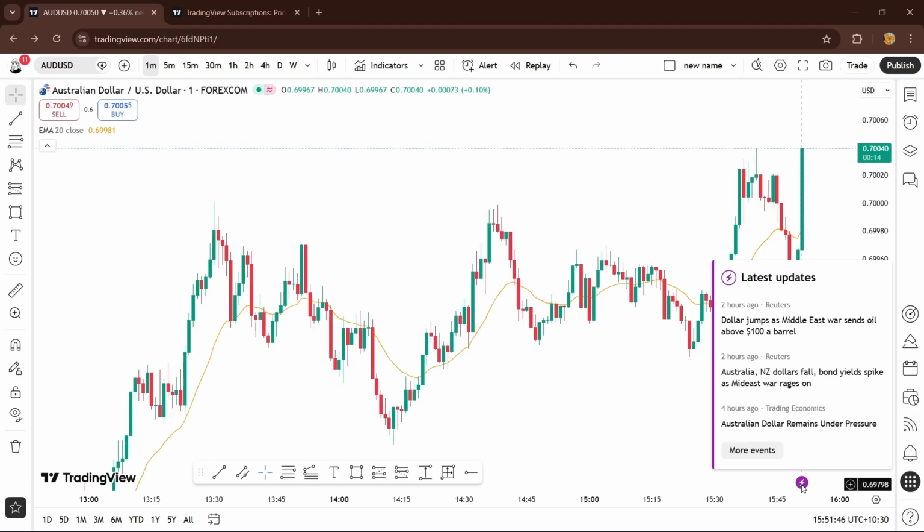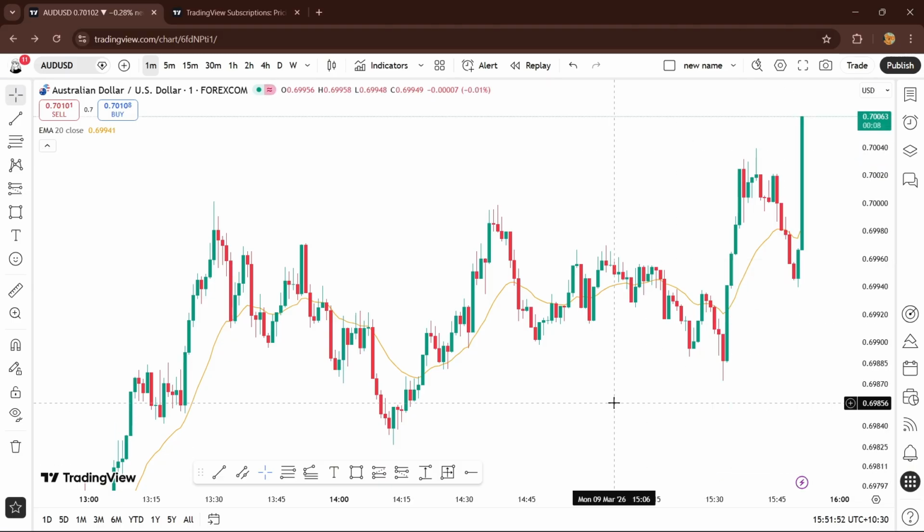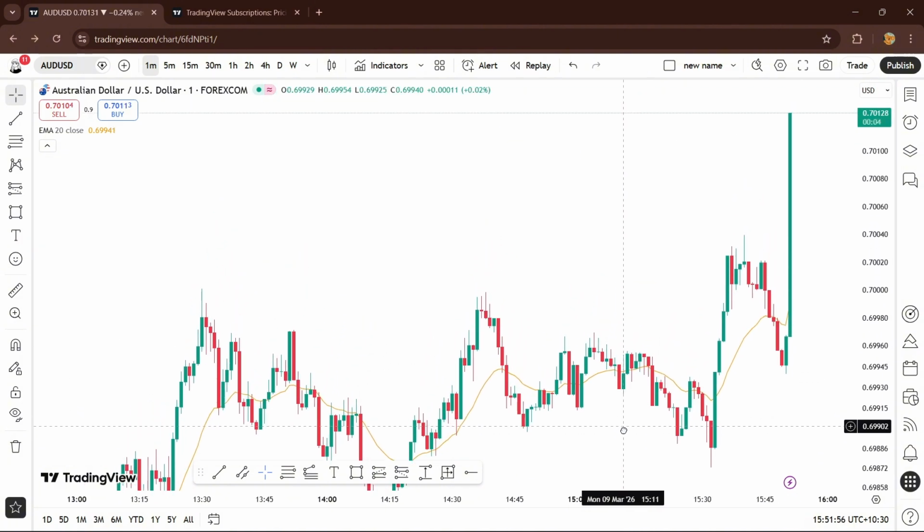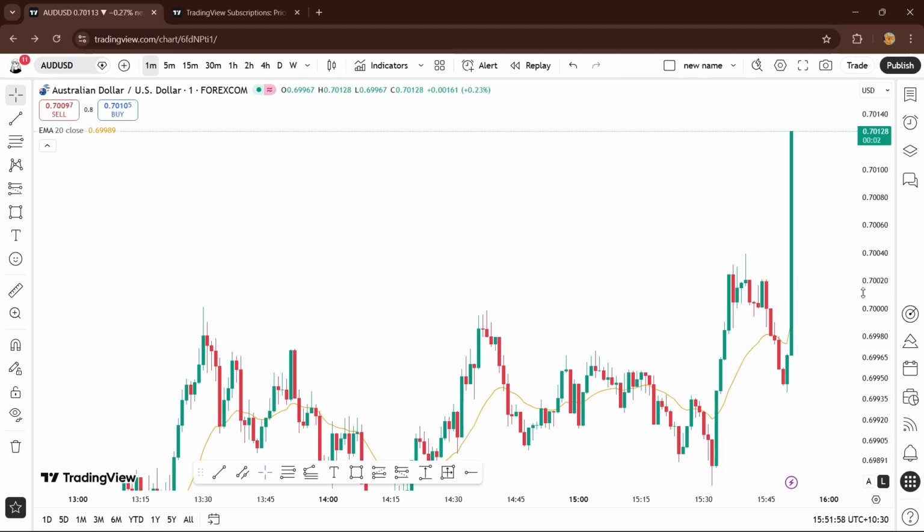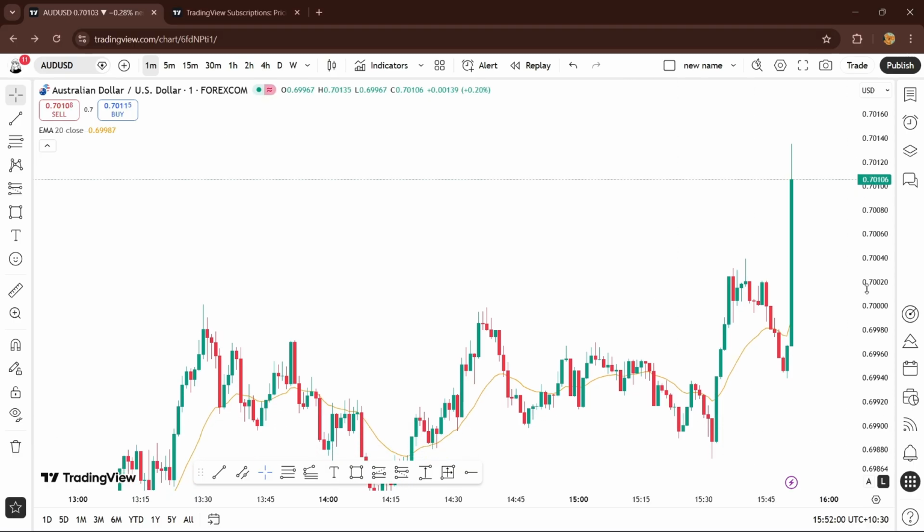The edge is not the platform, the edge is how you use it. If you use it with structure, discipline, and repetition, it becomes powerful. If you use it randomly, it's just another screen. So focus less on the tools and more on how you operate within them. That's what actually makes the difference.